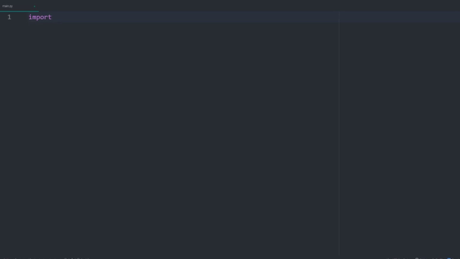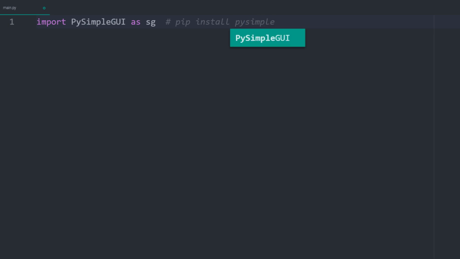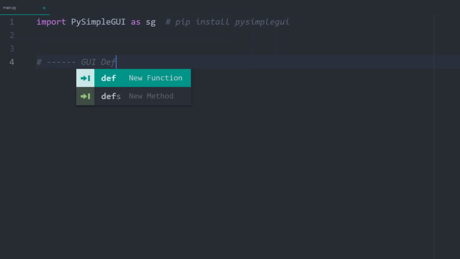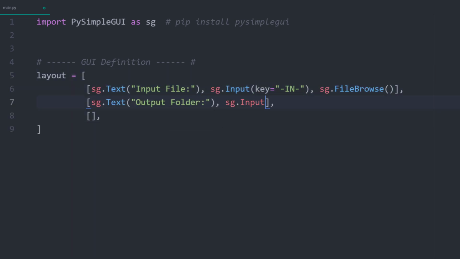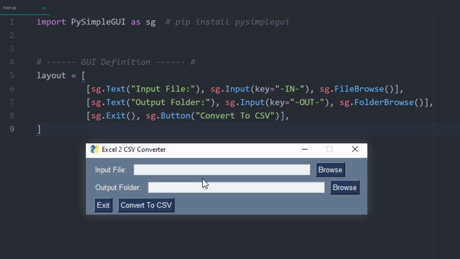As a first step, I will import PySimpleGUI as sg. Then I will define the layout of our application. I think it is easier when I first type out the complete structure and then I explain how it works. In PySimpleGUI, each line within the layout list represents one row.